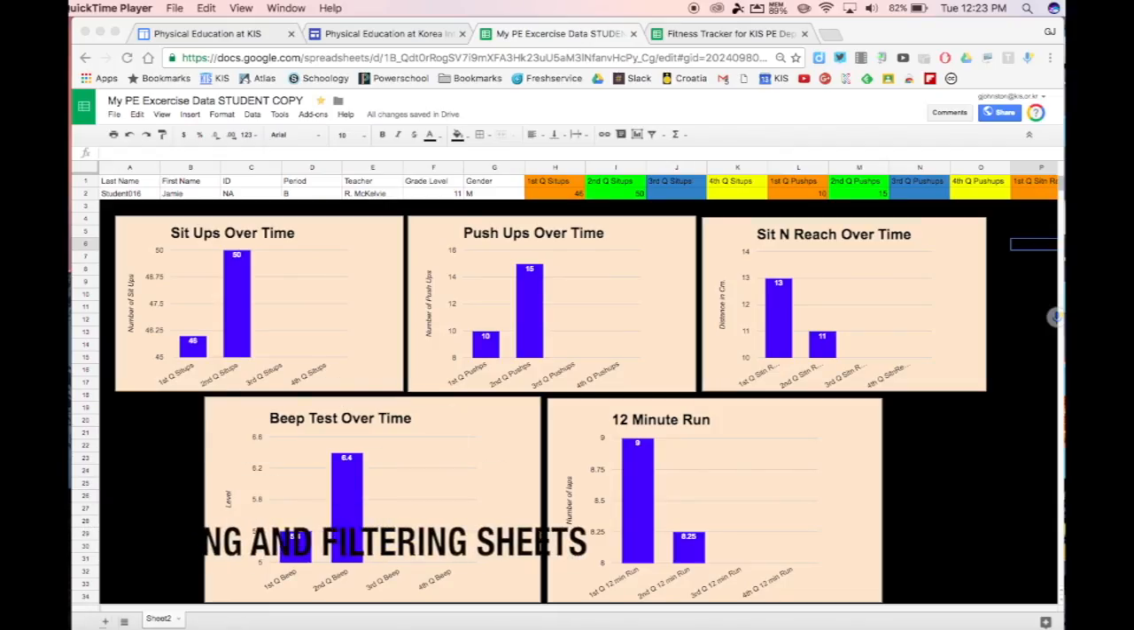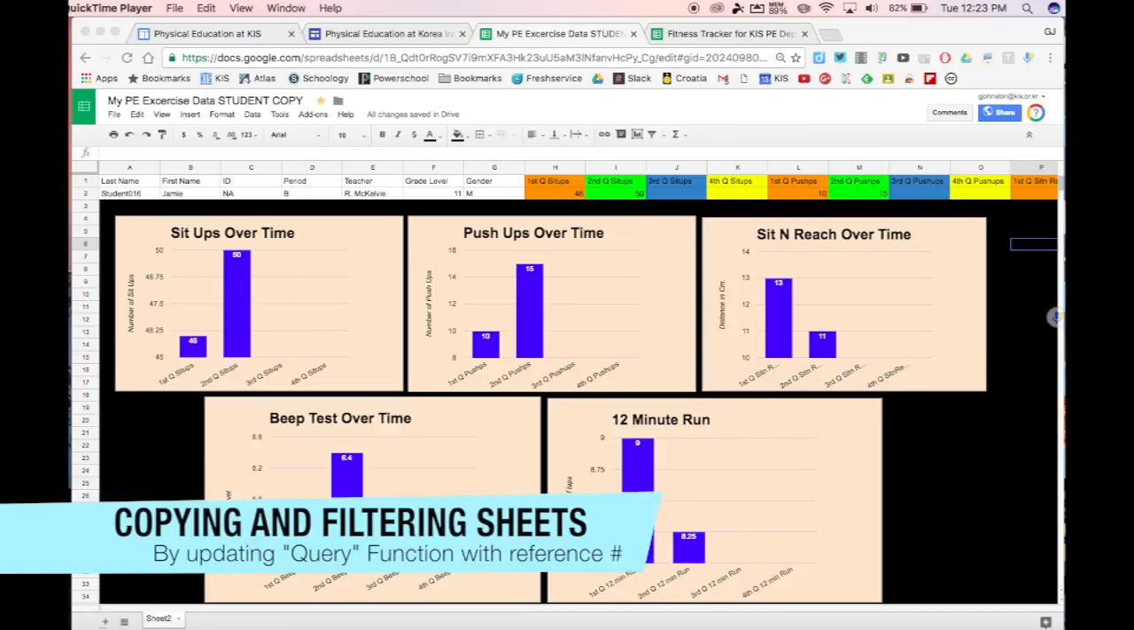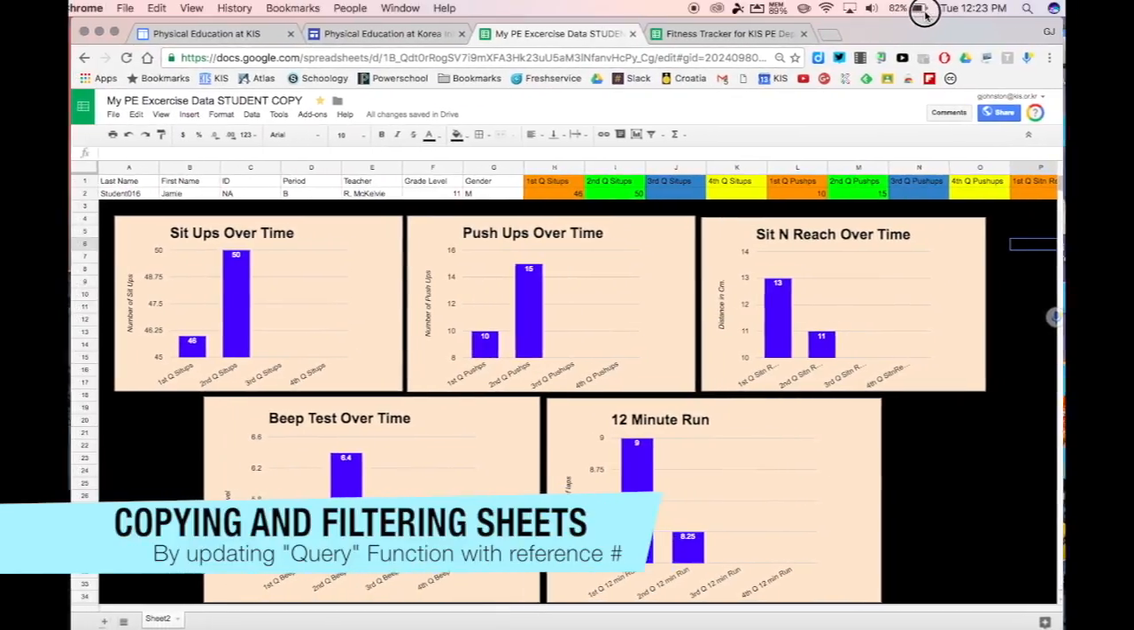Hi. In this tutorial, I'm going to walk you through how to make a copy of, and also how to filter and query for your own data in PE class.